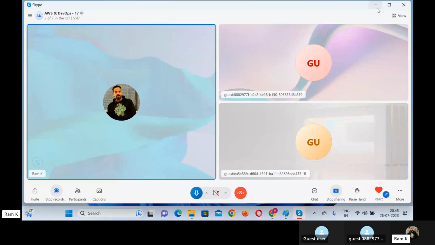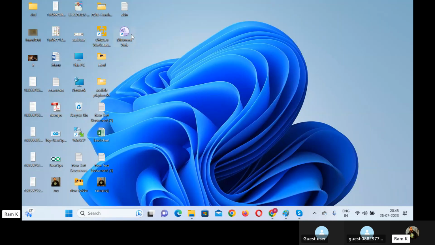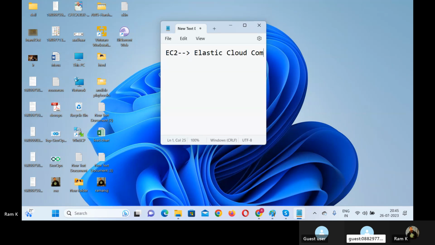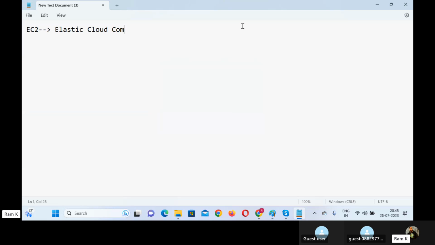So let us open a notepad and write a few things in it. EC2 means Elastic Cloud Compute. Any of you know the difference between a virtual machine and a physical machine? Physical machine and virtual machine. Do you know the difference? Yes or no? Virtual machine is that Ubuntu. Okay, not that.